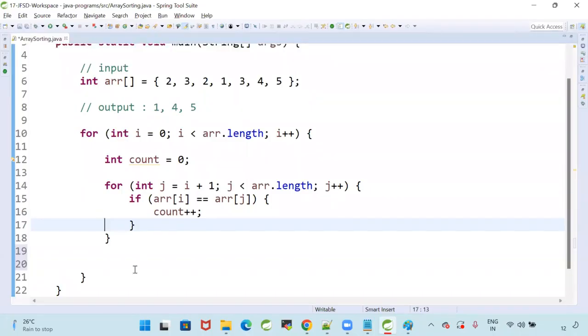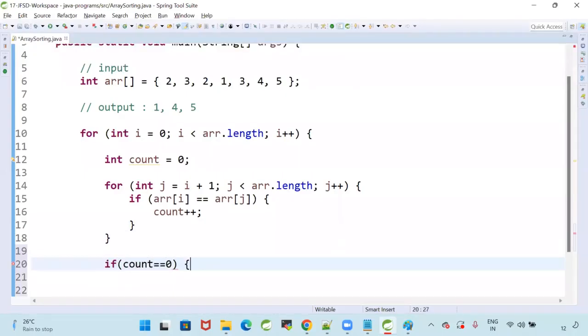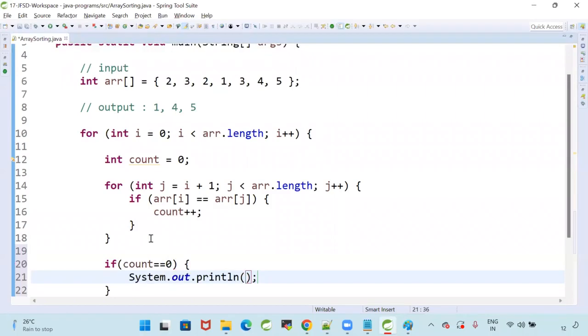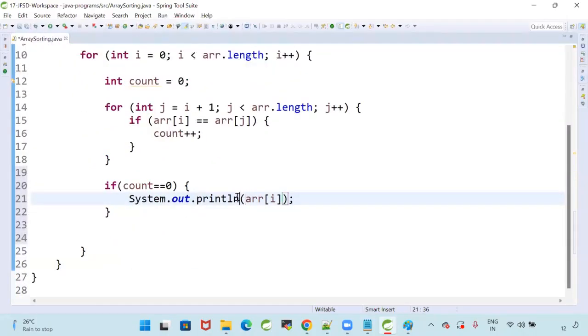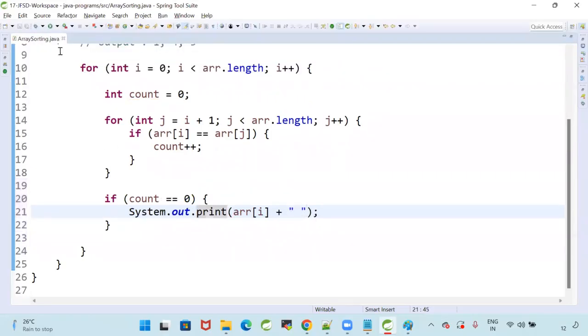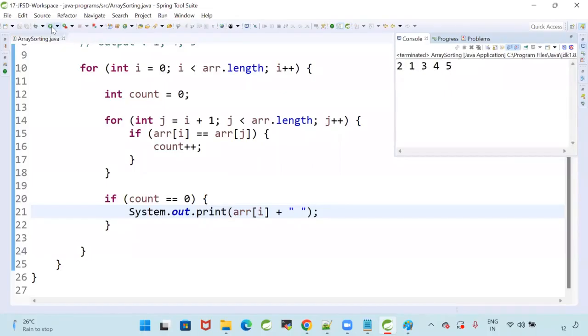If I write, if count is equal to 0, can I consider that value as, if count is 0, I am taking array of i. Let's see this. Let us run this program. What is it giving now? 2, 1, 3, 4, 5 it is giving. But is this logic correct? This logic is not correct. Why? Why is this logic not correct?